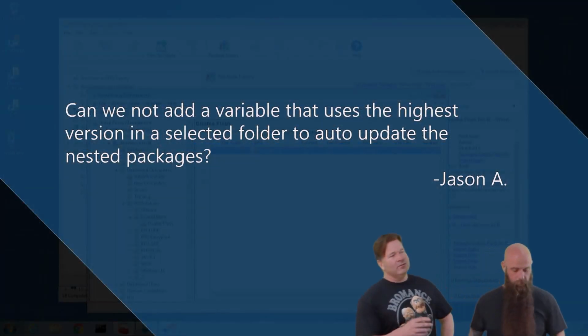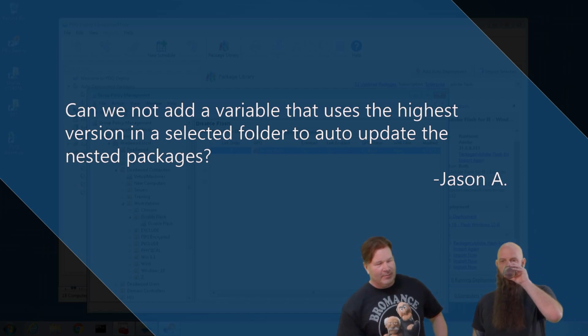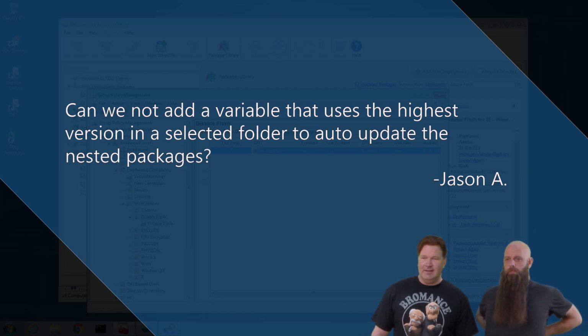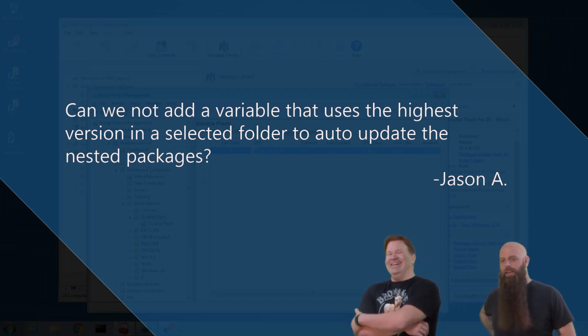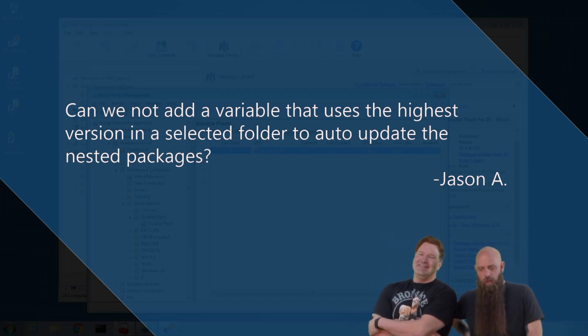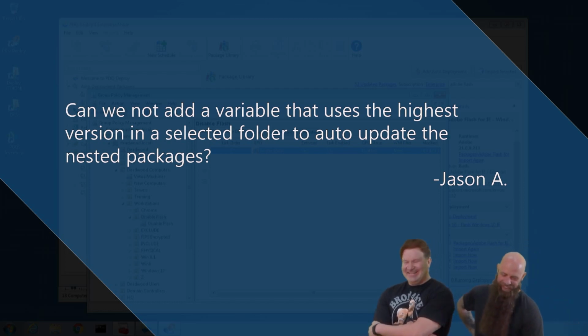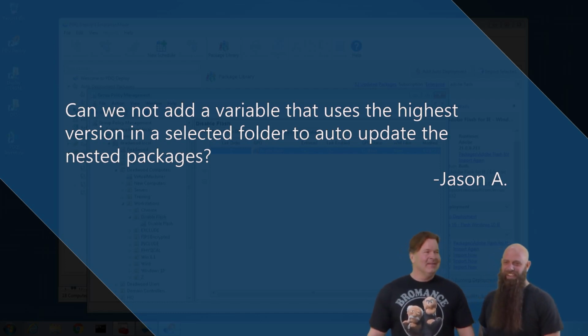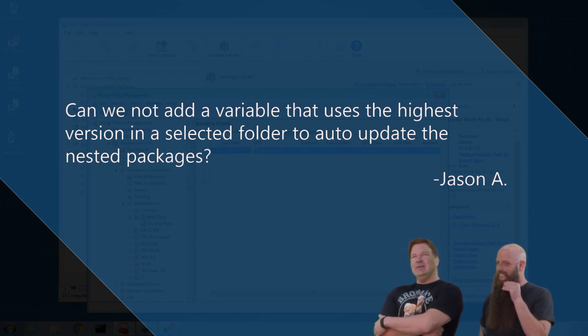Hey, JJ, read this one with that same voice you did the ad for hiring people. Ready to go. Can we not add a variable that uses the highest version and a selected version to... No, it's not working. He's sauced. Can we not add a variable that uses the highest version in a selected folder to auto-update the nested packages? No. Or since he began with a negative, Jason, yes, you can't. That's the real reason I couldn't read it, not because I've had three scotches. Two scotches. I just love it.